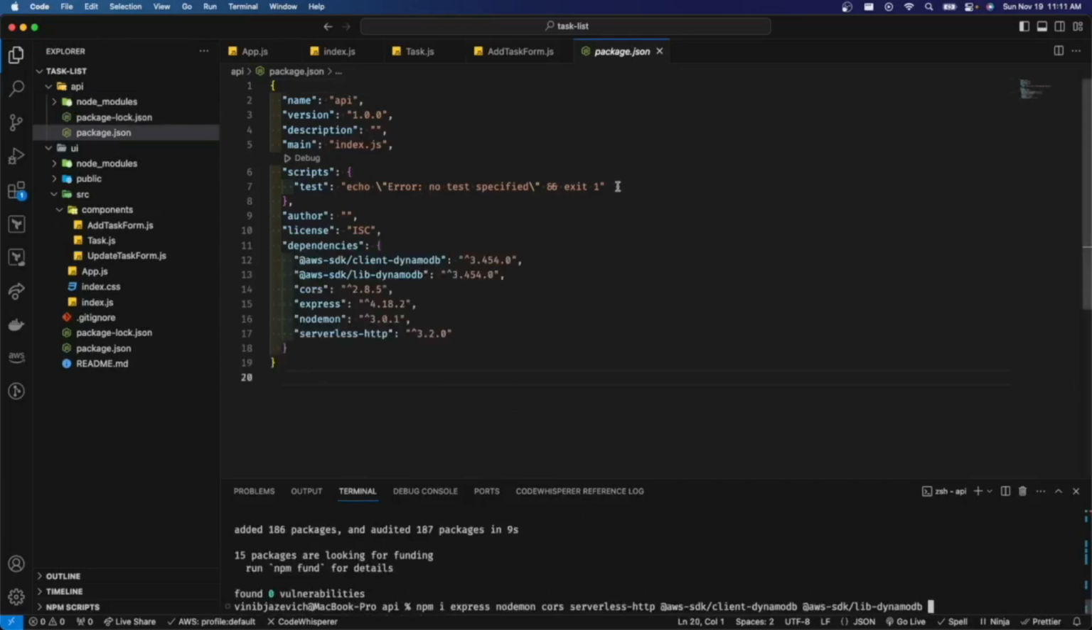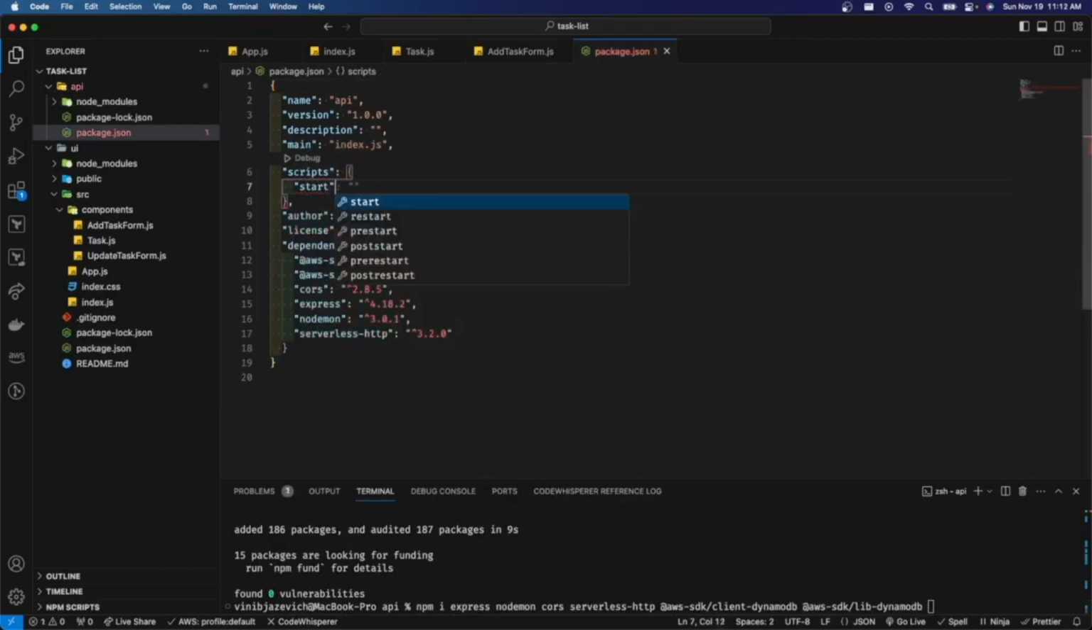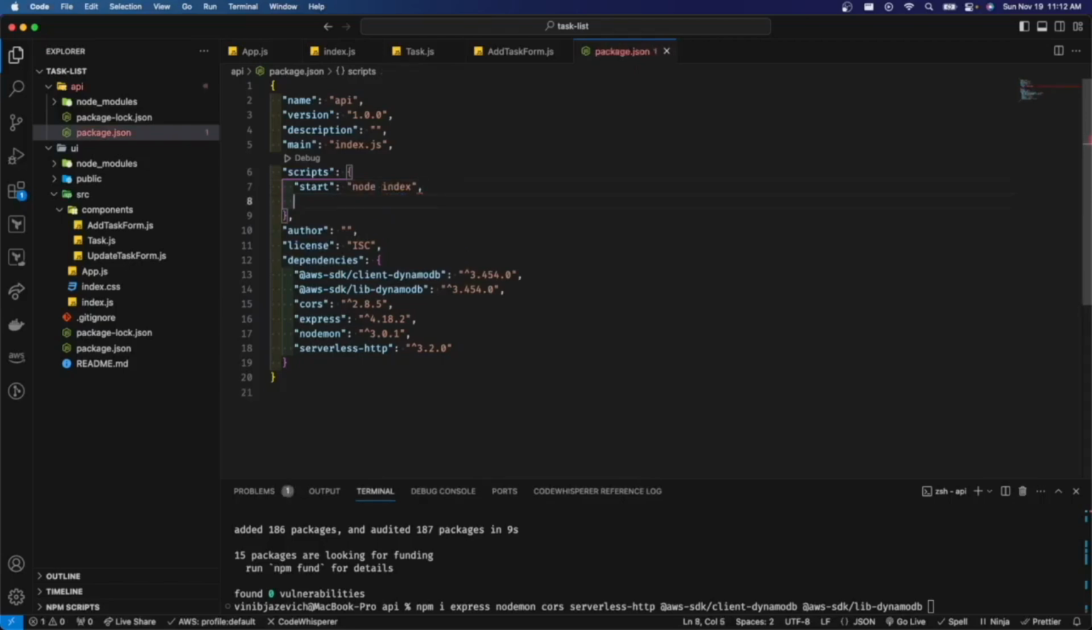Let's make a couple quick changes to our package JSON. So what we're going to do is just delete this first script and replace it with start. And the script is just going to say node index. So that's going to start our API using Node. Then we're going to create another script called dev, and it's going to be DEVELOPMENT in all caps equals true, space nodemon index. And this is going to set an environment variable called development equal to true, and this will make more sense later why we're going to do that.